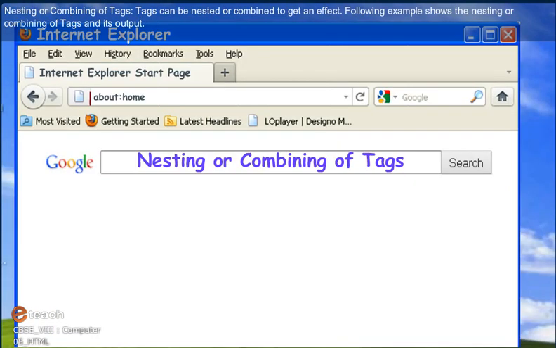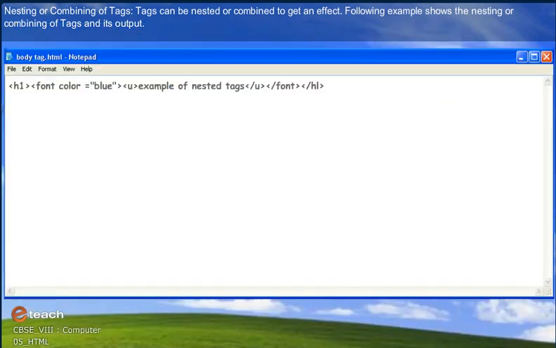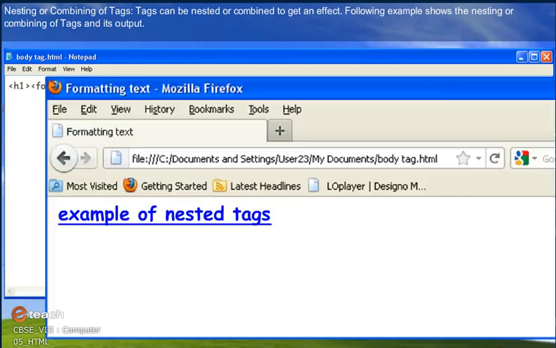Nesting or combining of tags. Tags can be nested or combined to get an effect. Following example shows the nesting or combining of tags and its output.